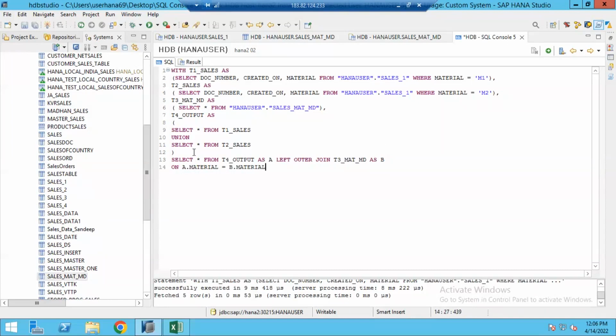Okay, and in the select statement I am giving star, which is not correct. I need to provide A.star now. Why? Because my T4 output has the alias name A, so I have to give A.star here, and I want to bring description information from my B table, so I am going to give B.txt_master_data. That's it.